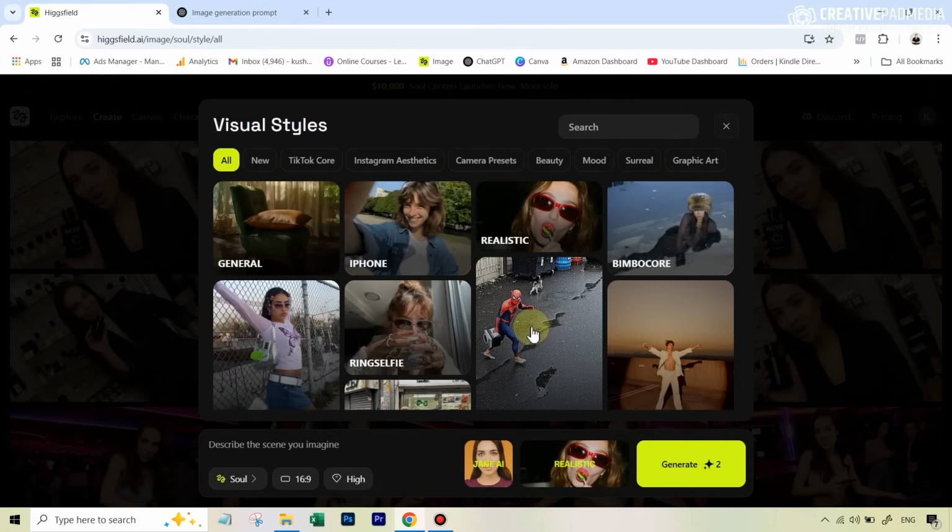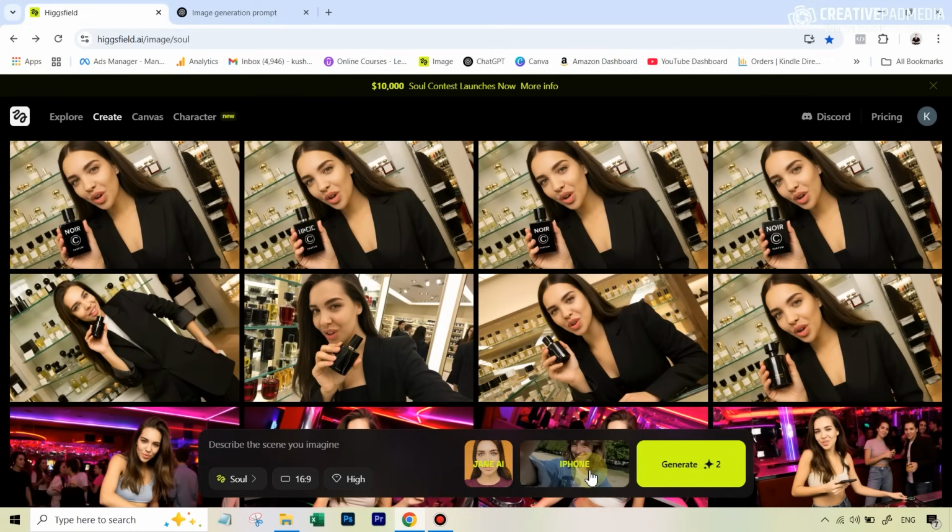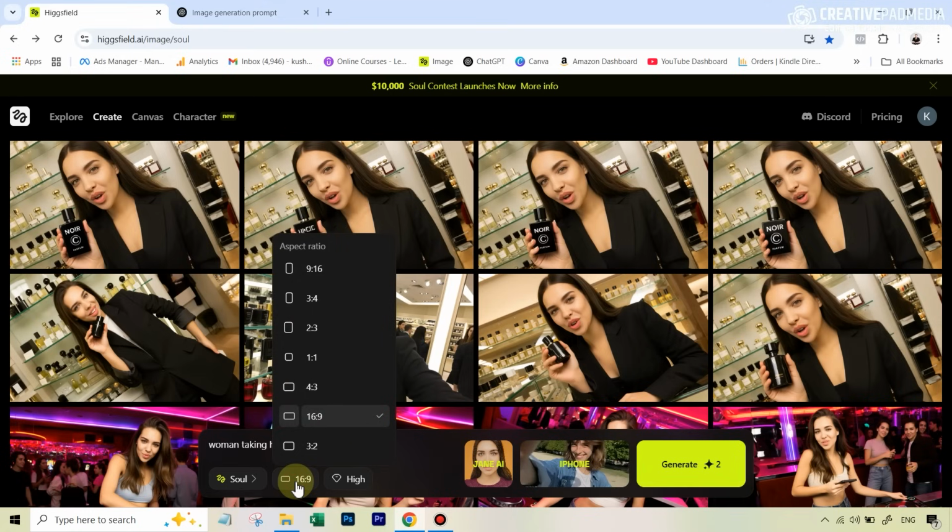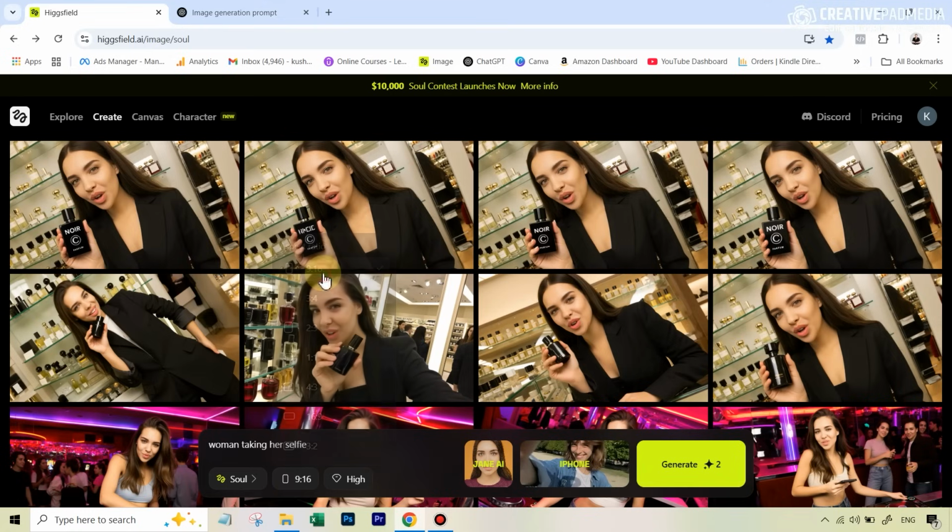So remember that iPhone shot that you saw? Well, I just selected iPhone here. That's it. And then I can just type a simple prompt: woman taking her selfie. And just see how real this is going to be now. For the aspect ratio, because if you're taking your selfie, that's going to be from a phone, so it's going to be taller. So let's say I go for 9:16, which is usually what phones give out. And then I can just hit generate.